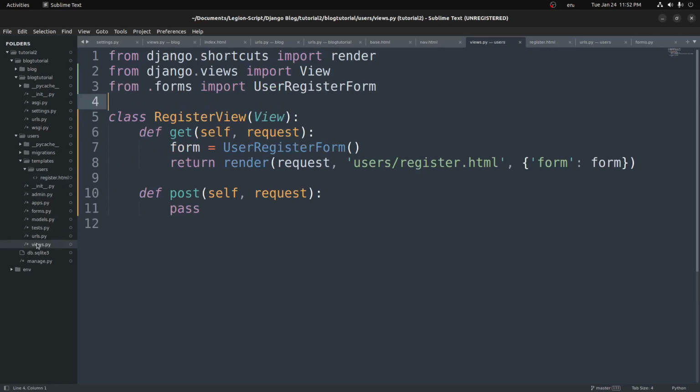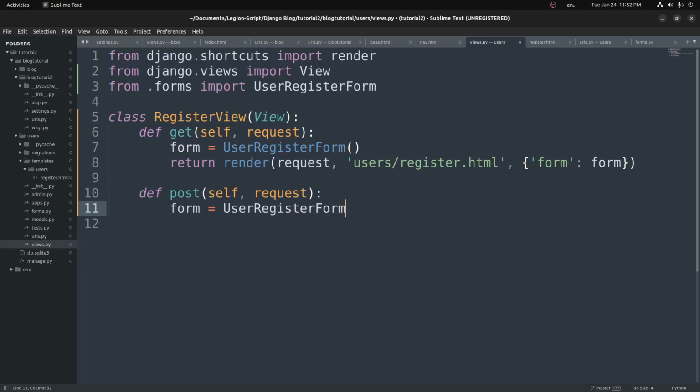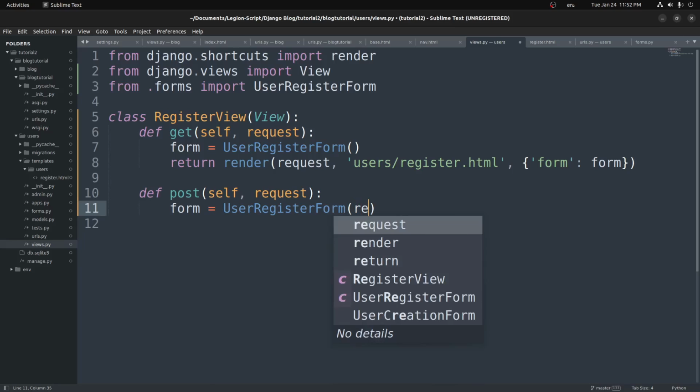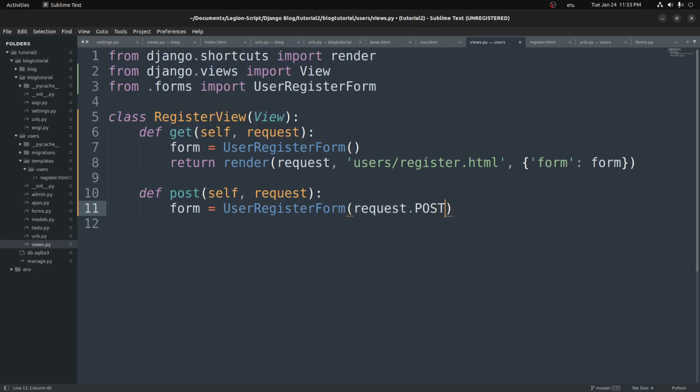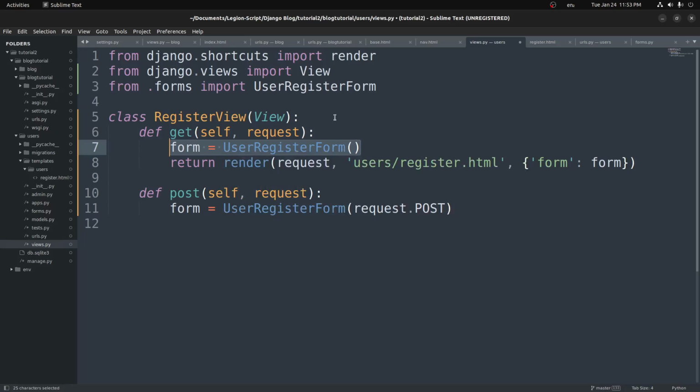So back inside our views.py, we can add that logic here inside of the post method. So what we can do here is first we'll create a new instance of that form again. But this one will look slightly different. So do form equals user register form. But instead of an empty constructor, what we want to pass into the form is a request.post. So up here we have an unbounded form, which is just a form that has no data in it. It's just an empty form.